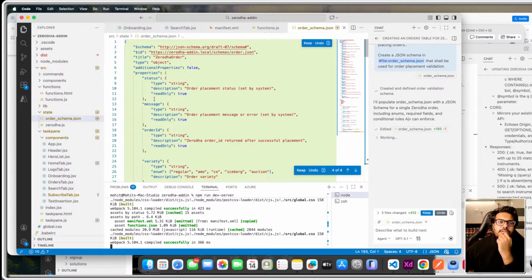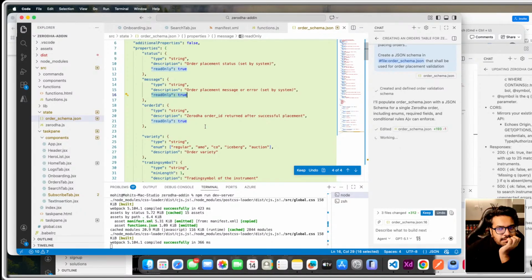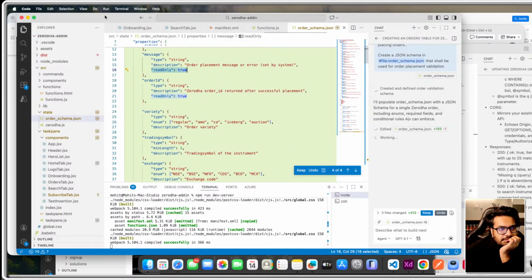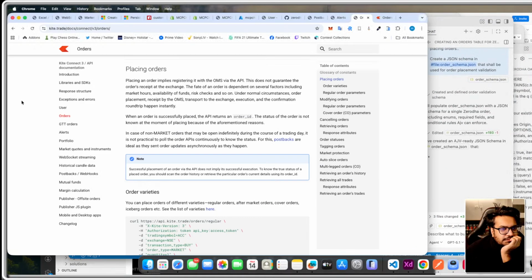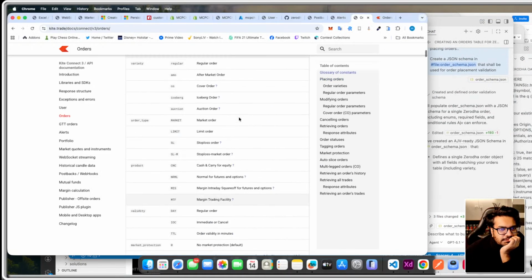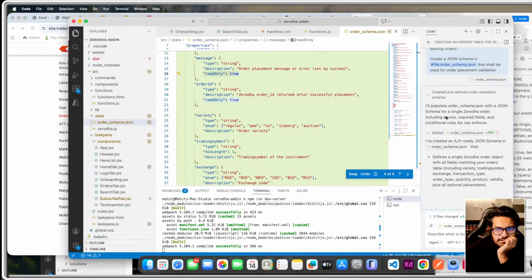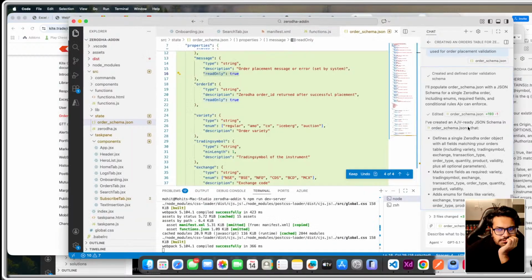Okay, status, this is done, this is read only true, this is read only true. Okay, yes, this is fine. And variety, I think I need to check now whether this is correct or not. Regular, AMO, CO, is working, auction.